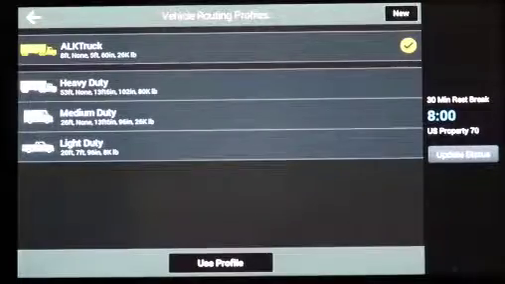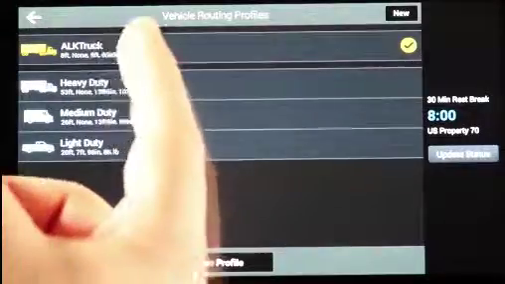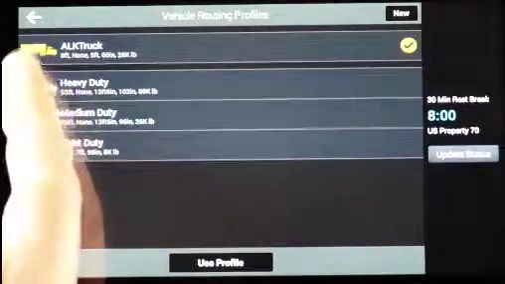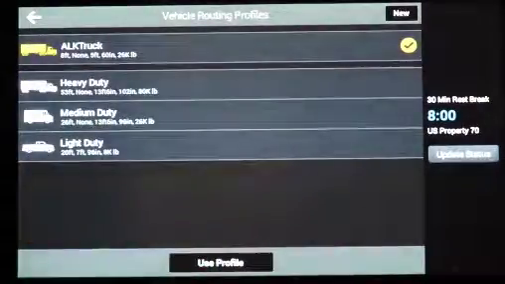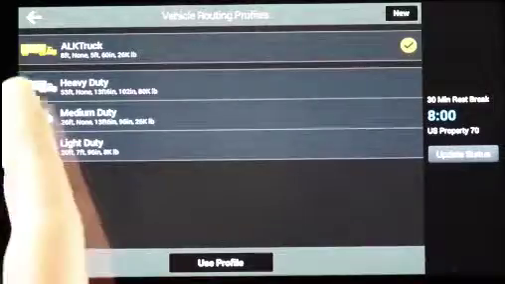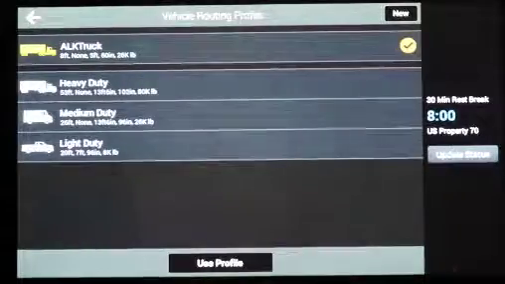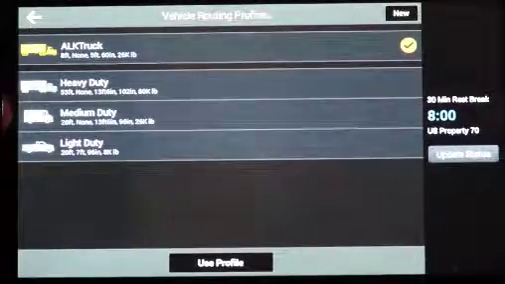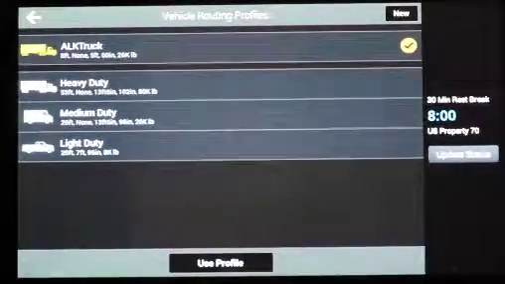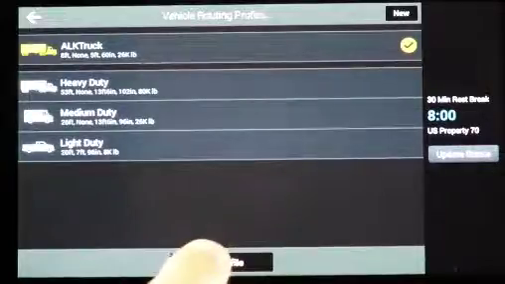The vehicle routing profile selection screen. It is important to note that the ALK truck routing profile that is automatically selected when viewing this page should include the dimensions of your vehicle right below it if entered correctly in ground traffic control. If the dimensions listed below ALK truck do not match your vehicle's dimensions, please select one of the routing profiles below that do match closely to the dimensions of the vehicle you are driving. Once you select the appropriate profile, select Use Profile at the bottom of the page.